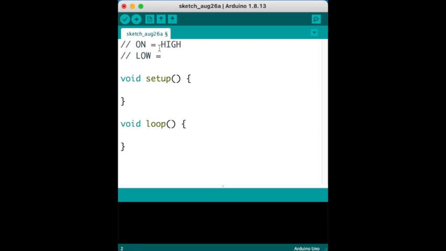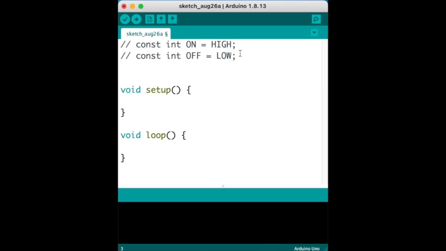Low equals off equals low. So what you're going to do to do this, you're going to go const int on equals high. Const int off equals low. And don't forget to put your semicolons after these things. I'm going to comment that out because I don't really want that. But it'll be there in the actual code that you'll download. But you can always comment it out and change the numbers. Change from on to high and low to off.